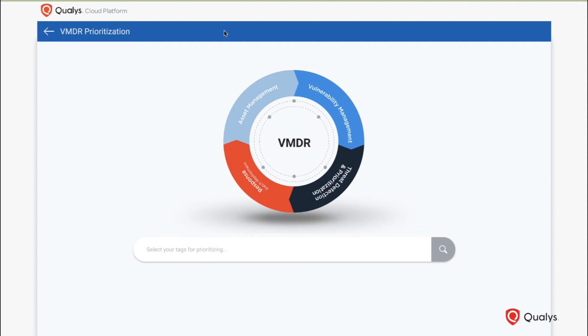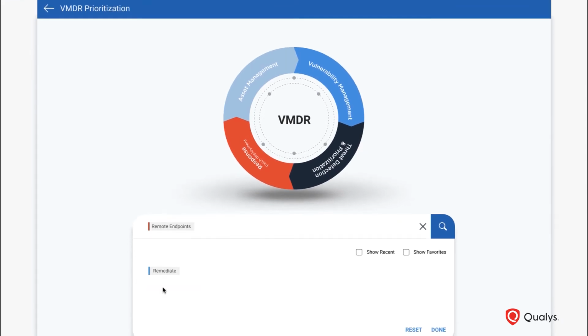The first example that I'm going to go through is to pick one of those tags that we had created earlier. In this case, I'm going to pick the tag that we had created, which is the remote endpoint tag.